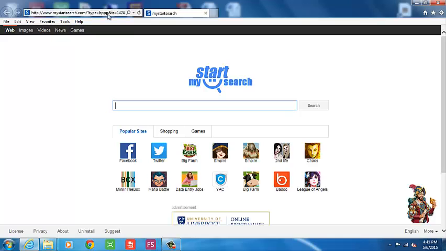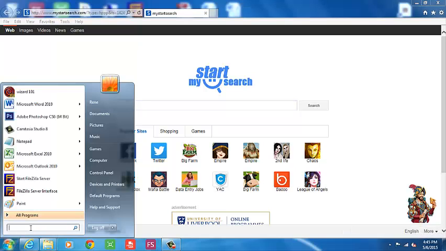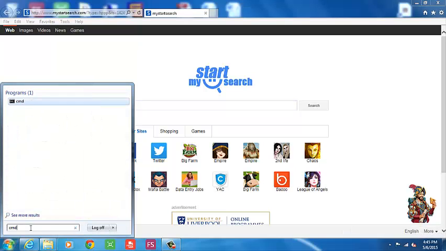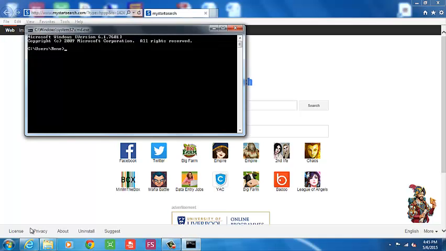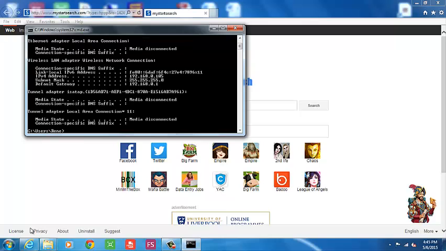Now, in order to access it via the web browser, I have to retrieve the IP address for the PC or the laptop that the server has been installed on. So I'm going to go into command prompt, ipconfig, right, and there I'm seeing my IP address.